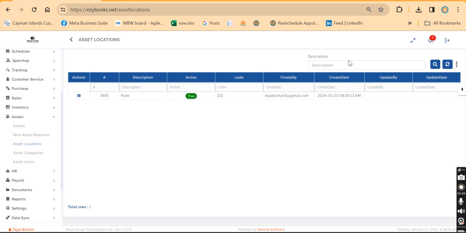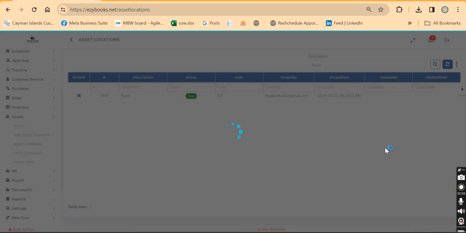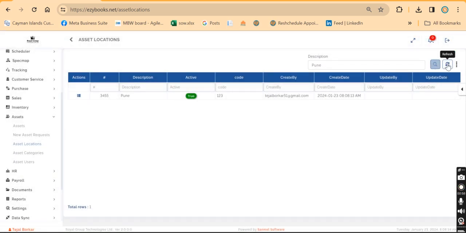You can easily view, edit and delete that asset location through these actions. You can quick search your asset location through this filter and you can quick refresh that search data through this refresh button. This is how you can add your asset locations.